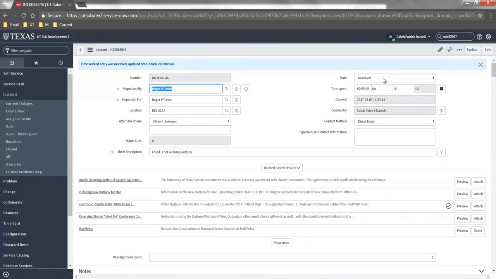Once an incident is resolved, it will stay in your queue for 5 business days. If the customer responds during those 5 business days, the state will change to customer responded, and you can continue to work the ticket if necessary. If the customer does not respond in 5 business days, the ticket will be closed and removed from your queue completely.